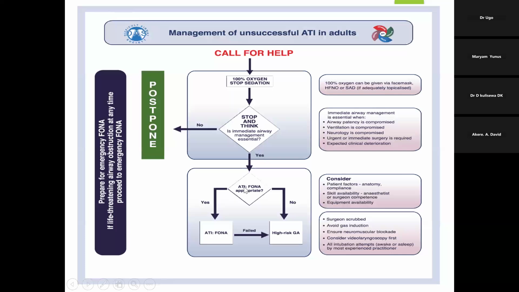Is this FONA appropriate using awake FONA? In other words, awake tracheal intubation using the front of neck access. If it's appropriate, you can go ahead and do it. If it's not, then this is a high-risk GA that you want to attempt. And if it's failed, if you tried it and it failed, then it's also a high risk. So a further explanation is given to the different steps there.